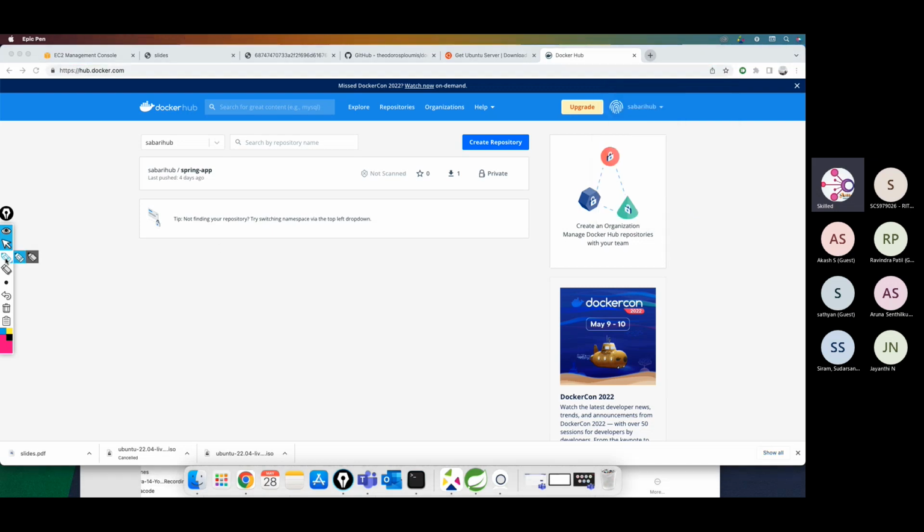You can see I already have one private image. I created one private image 4 days ago. One pull has happened. Is there any star? No. And typically it's like creating a repository, through the UI of this web application, you will be able to do it. But if you see, there are many repositories here.